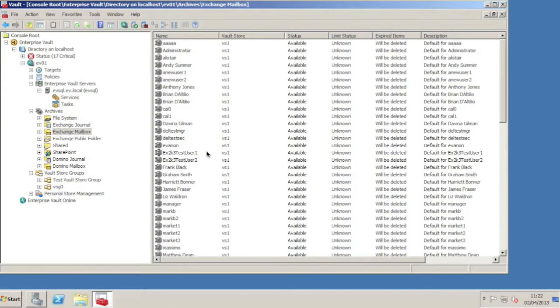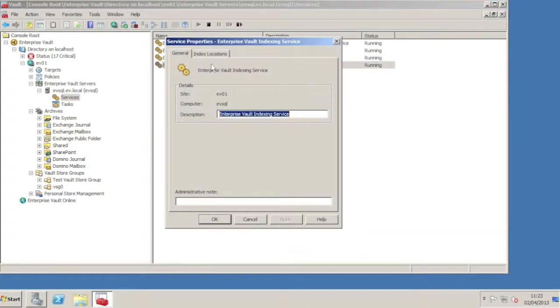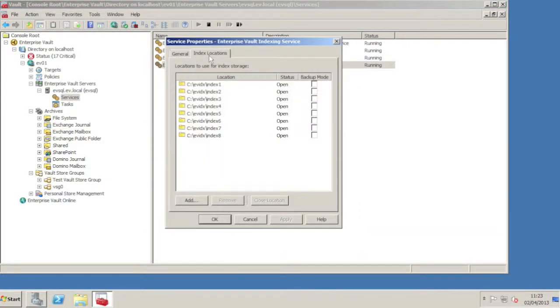Here we are in the Enterprise Vault admin console. First of all, we'll navigate to the indexing service and determine the location of the indexing volumes. Here you see in my demo environment that I've got all the index volumes on the C drive. Obviously, this is not a good practice and it's going to be bad for performance. It's also likely that I'm going to run out of space quite quickly.